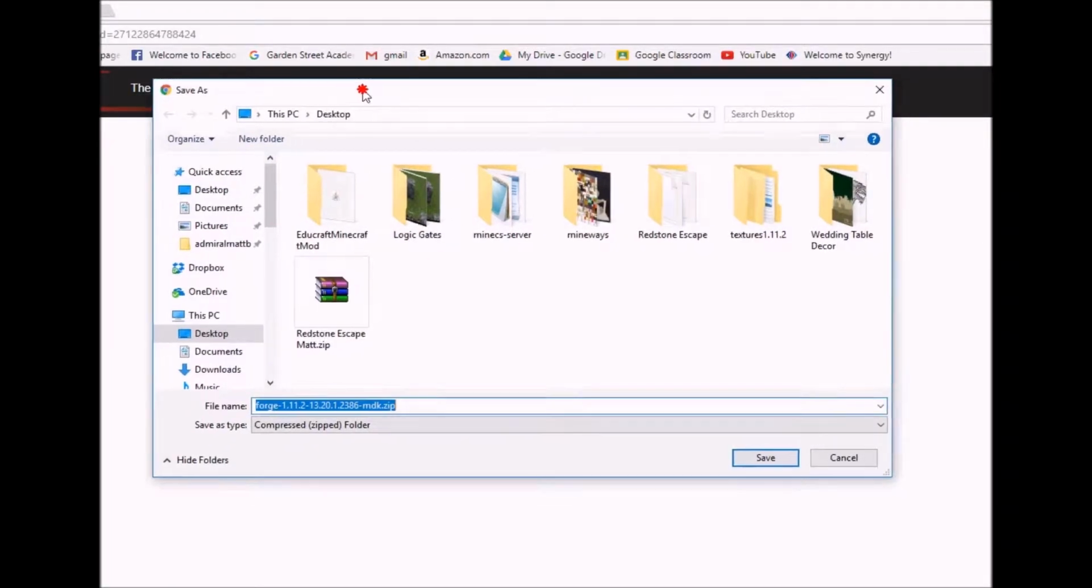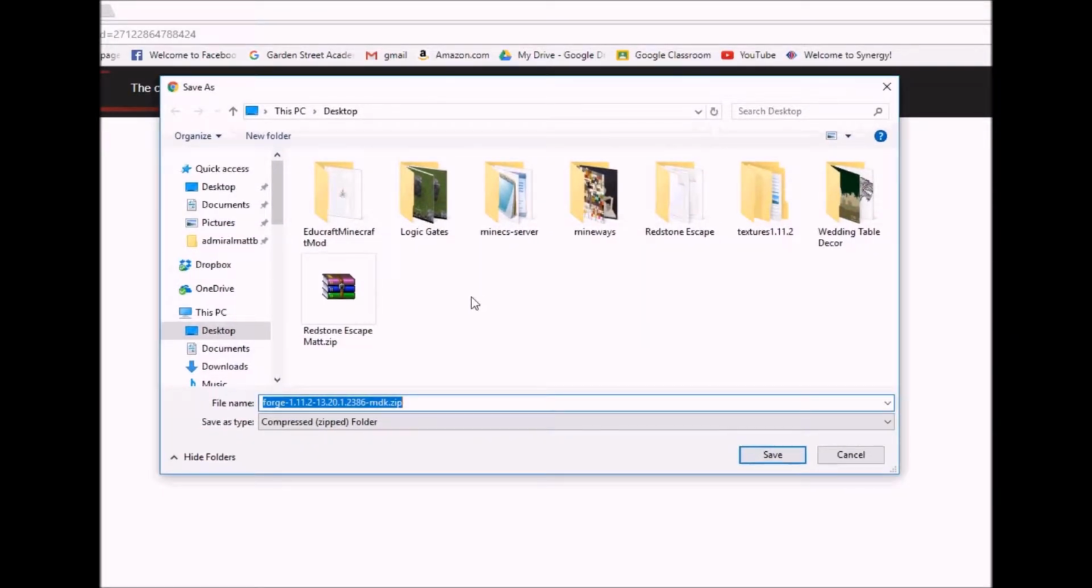So you should have the option of where to download your file. I like to use my desktop, keep things really simple, so for the sake of this tutorial, I'm going to put them on my desktop.